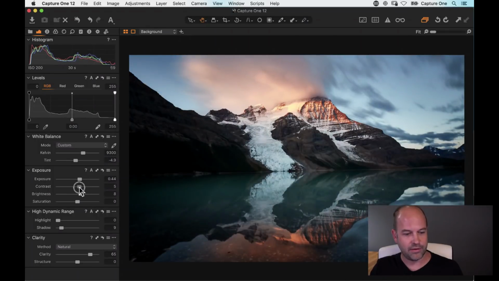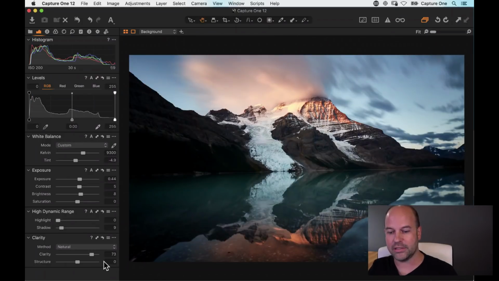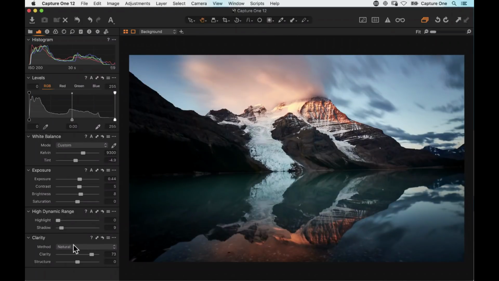So we have to manage our expectations with this one. But clarity is a contrast adjustment which is just in the midtones. So it doesn't affect the shadows, doesn't affect the highlights. So we can be a lot more aggressive with that before we start to see image artifacts.